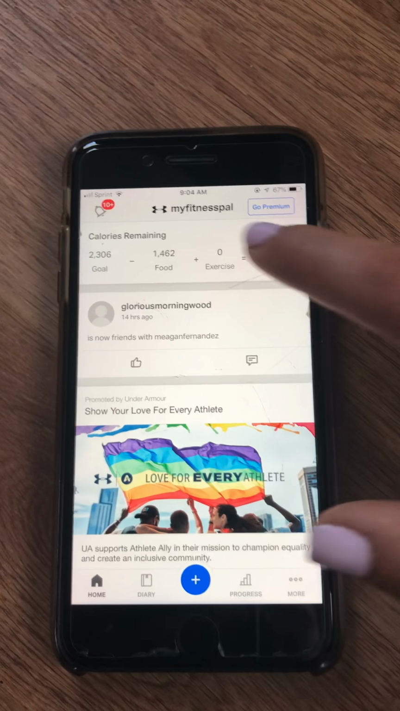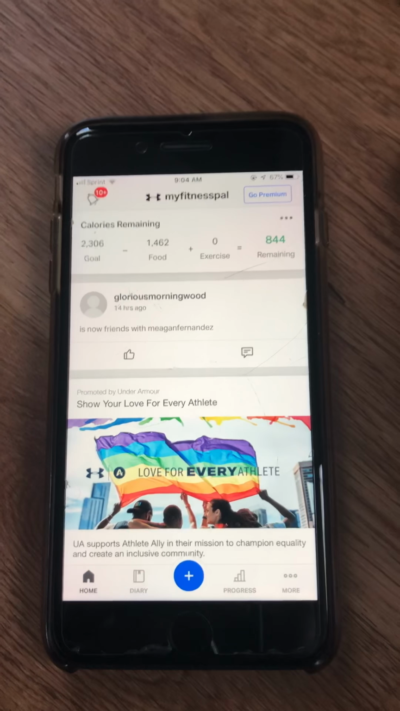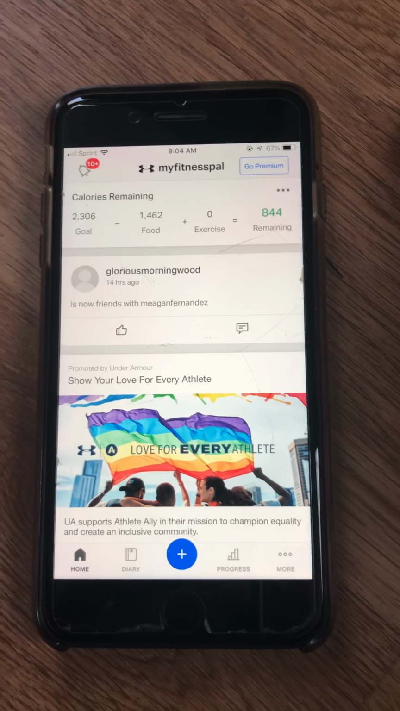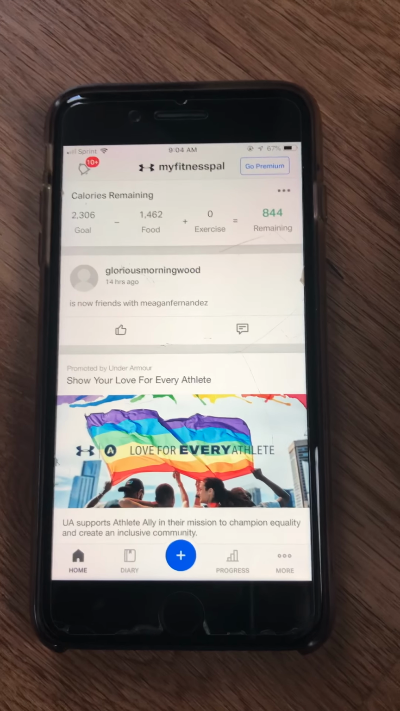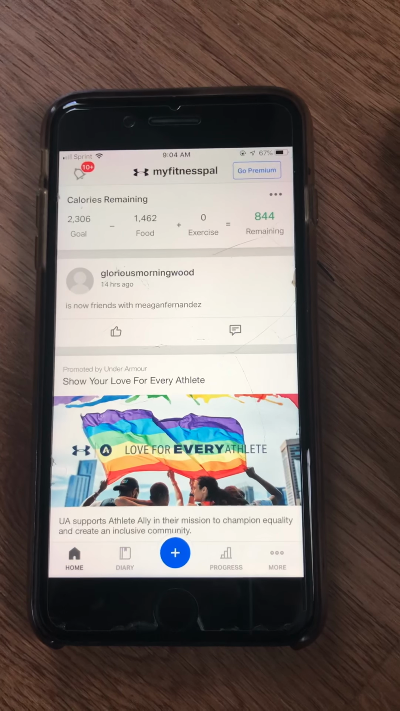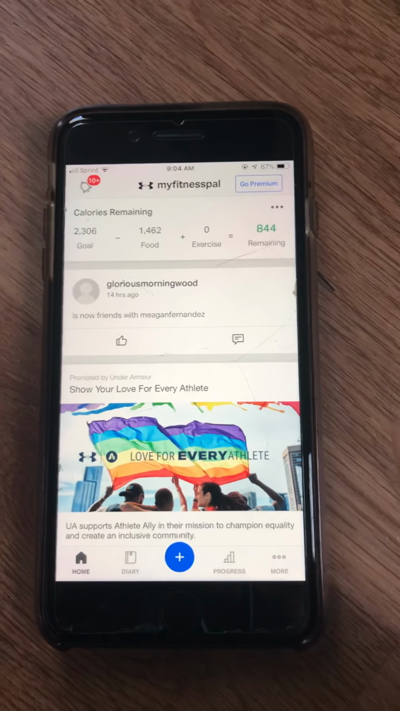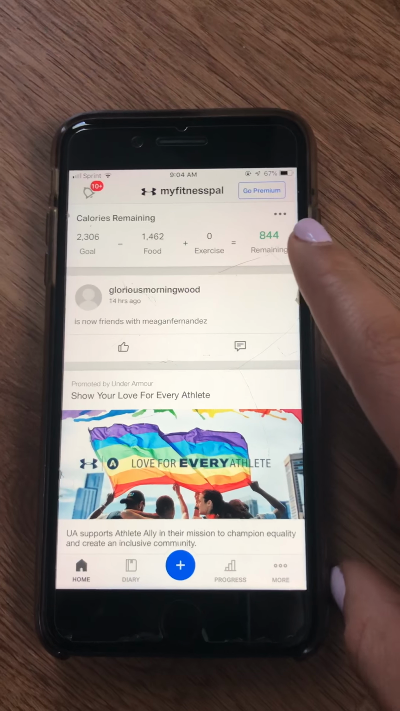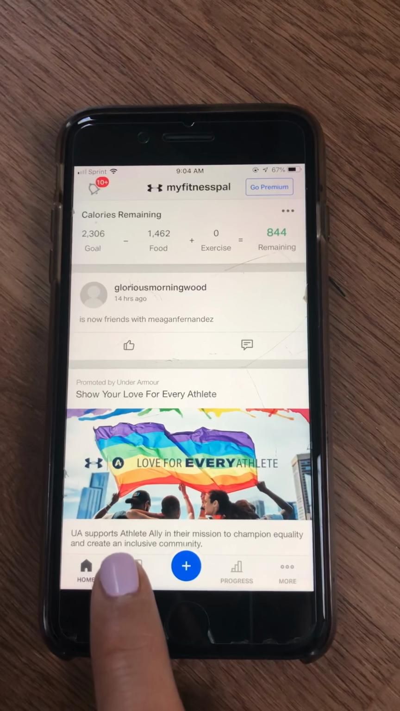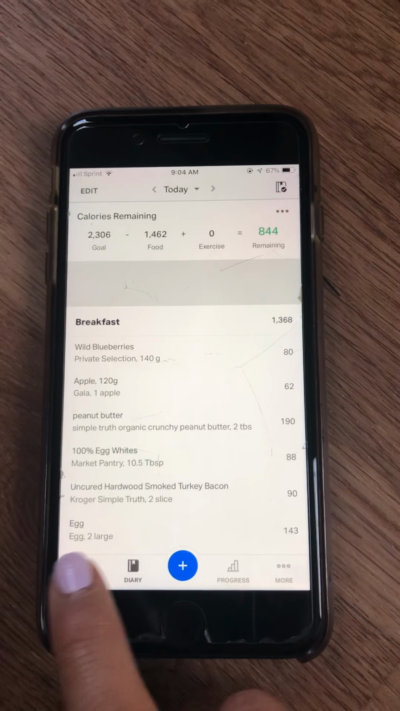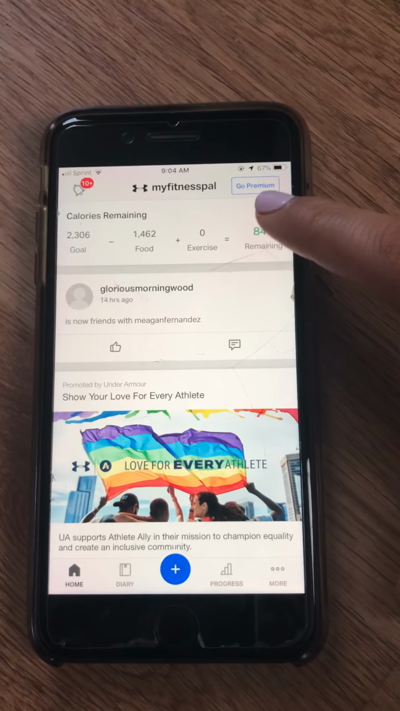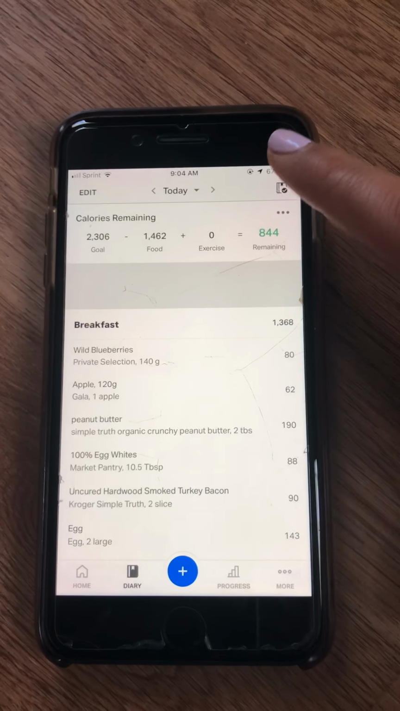It'll have your calorie count up here. I honestly wouldn't worry too much about that because it's probably not going to be super accurate. So don't feel like you have to follow that to a T. But you'll have this up here, and you're going to want to go to your diary settings. So you can either click diary down here, or you can click this calories remaining up here.